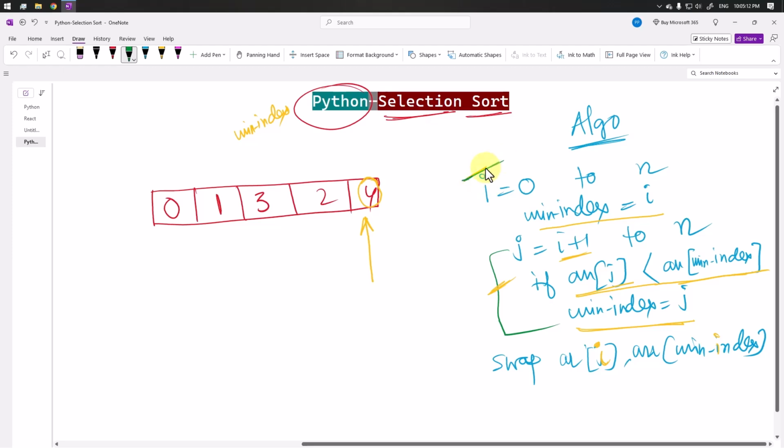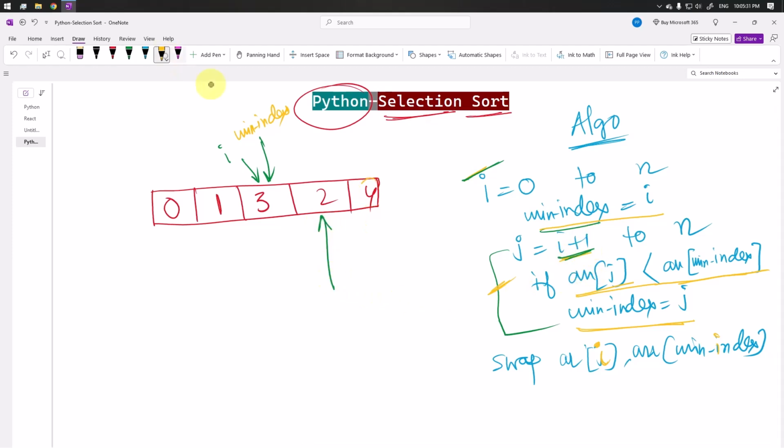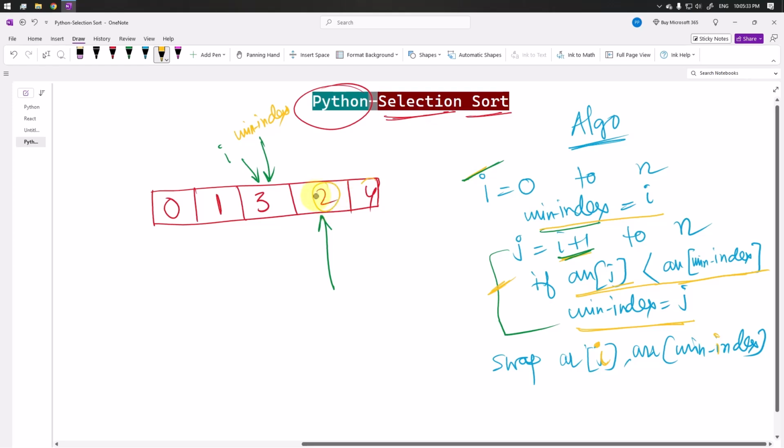And in the next iteration I will point to this element, and min index is also going to point to this element, and j will point to the next element because j is I plus 1. So we're gonna compare if array j is smaller than the array min index. Because indeed array j is smaller than the array min index, the min index will point to the index j.